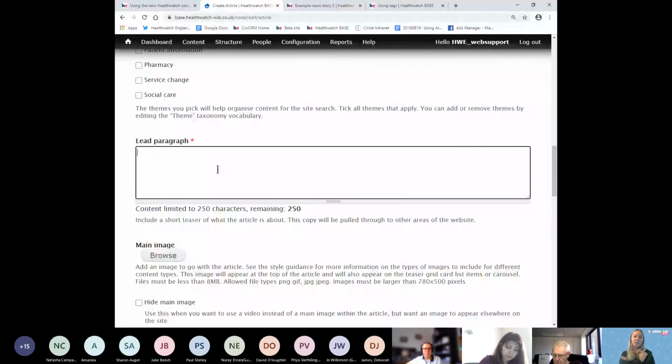It's worth noting that this actually pulls through when you're sharing stuff on social media. That lead paragraph bit of text tends to pull through to other areas. So it serves a bit of a purpose to encourage people to carry on reading.